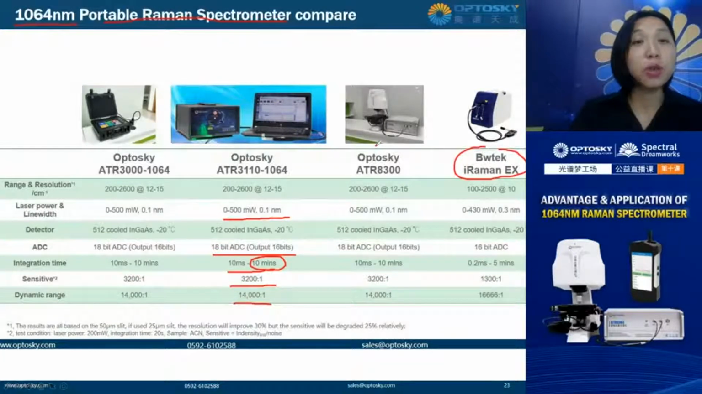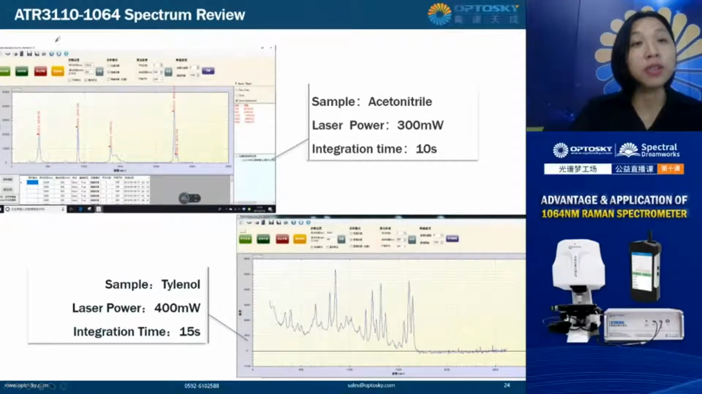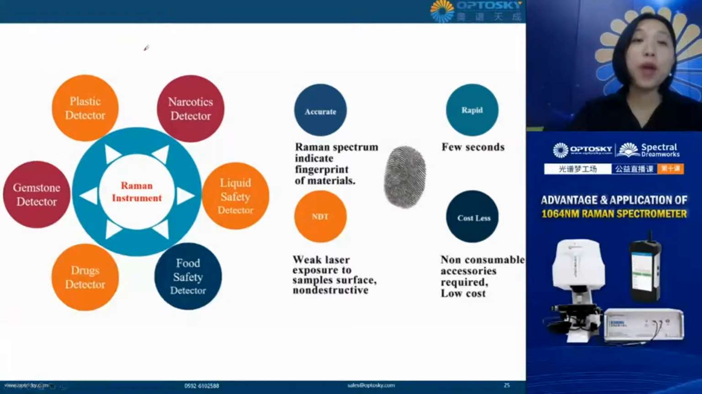So we are very glad to introduce our 1064 nanometer Raman spectrometers to you. These are some example spectra, like acetonitrile and Tylenol. All these spectra have a very nice shape. The Raman spectrometer is used widely in narcotic drug detection, liquid safety detection, and also for food safety, for drug detection, gemstones, and plastic detection. All these six applications use Raman spectrometers.